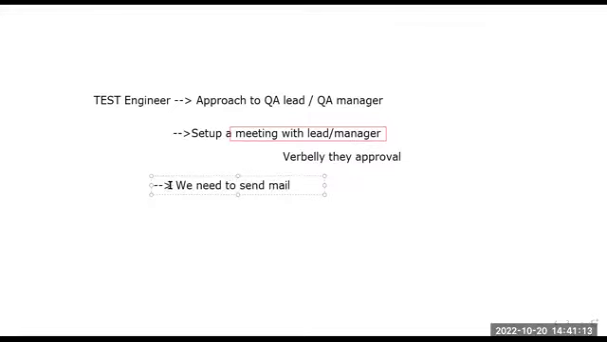Why? Because in this email we can say that as discussed in this minutes of meeting, I'm sending an email for my leave approval, or for my vacation plan. So from this date to this, I want to take a leave. Kindly approve it. Yes or no? We have to write a mail. So if you get a reply in this email, that will be your proof. Correct, guys?